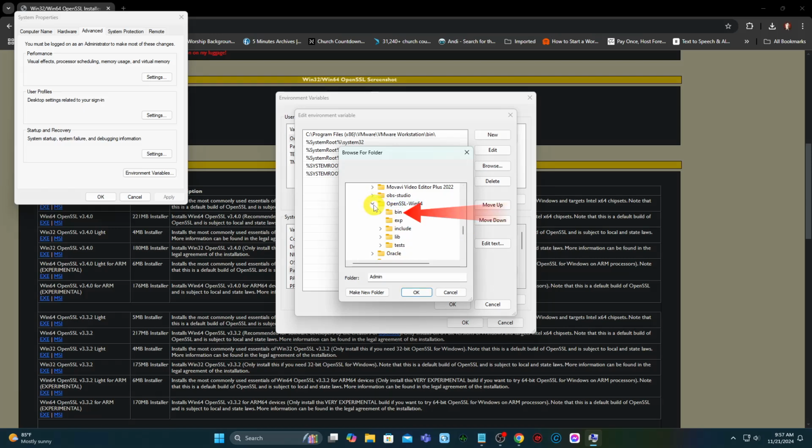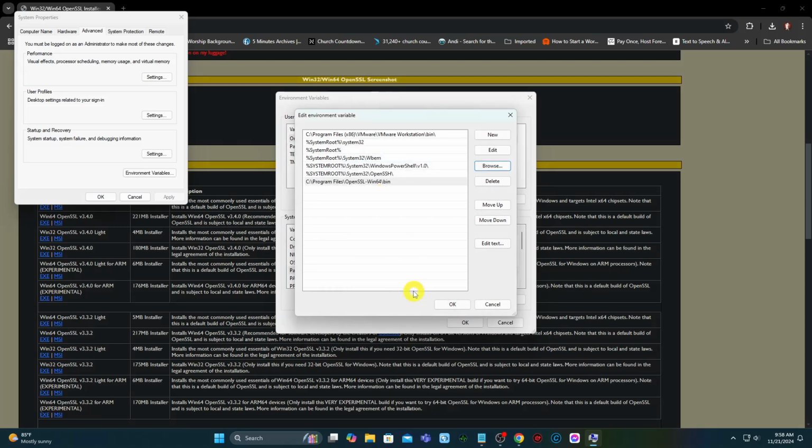Select this folder and click OK. The path has been added. Click on OK on all open windows until they are closed.